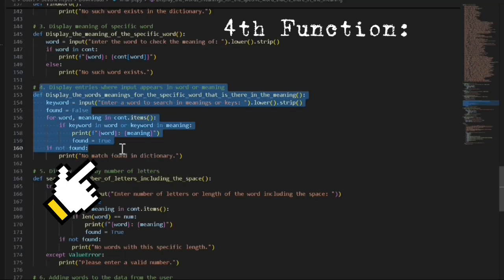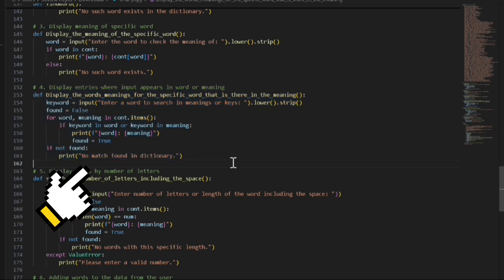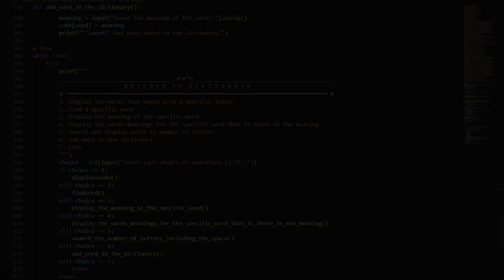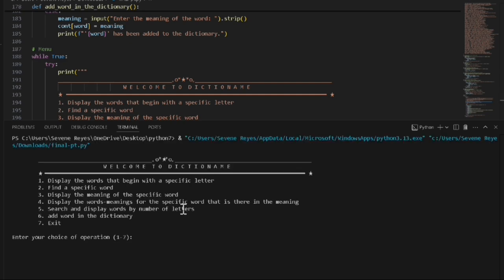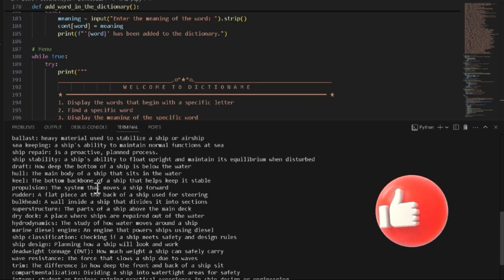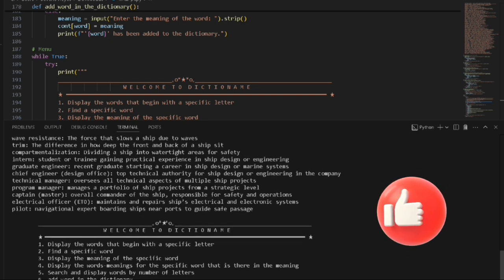Our fourth function, search for a keyword in any word or definition, is a more advanced search. It lets the user enter any keyword, and the program will look for the keyword not just in dictionary keys, but also in the definitions. After running the program, if we enter number 4, it will activate one of the most useful functions. This allows us to search for a specific word, for example, ship, and the program will display all words and their meanings that contain the word ship.